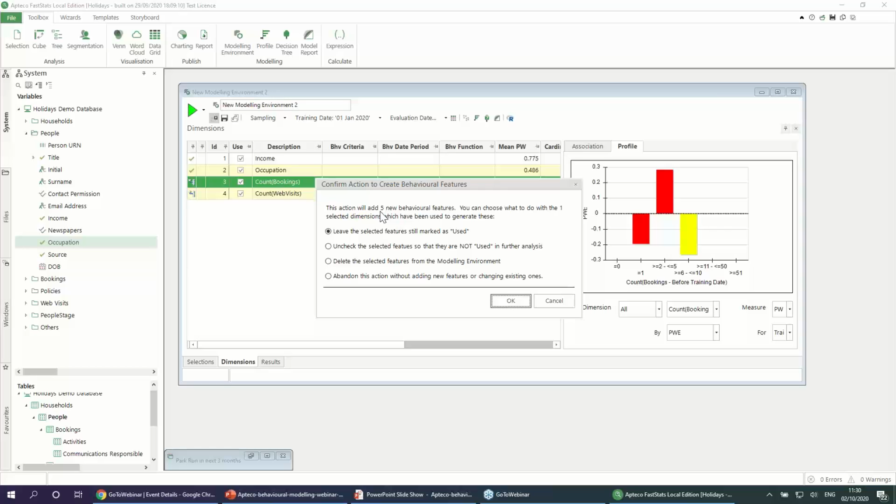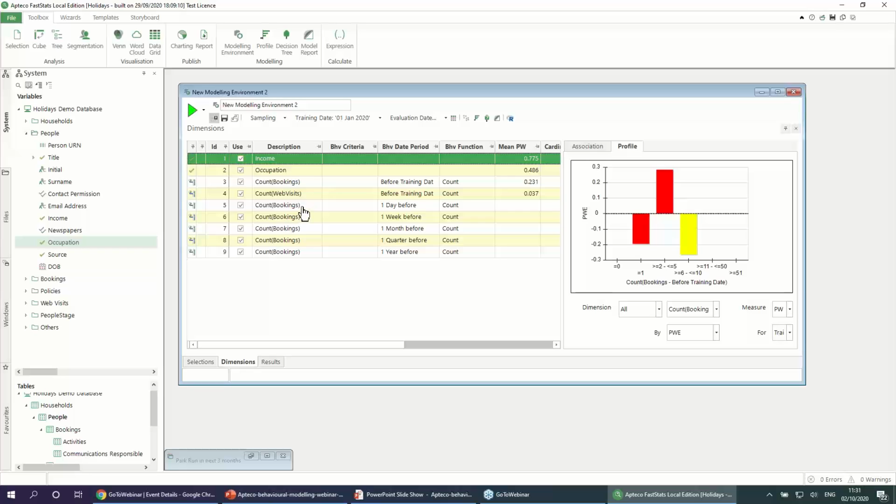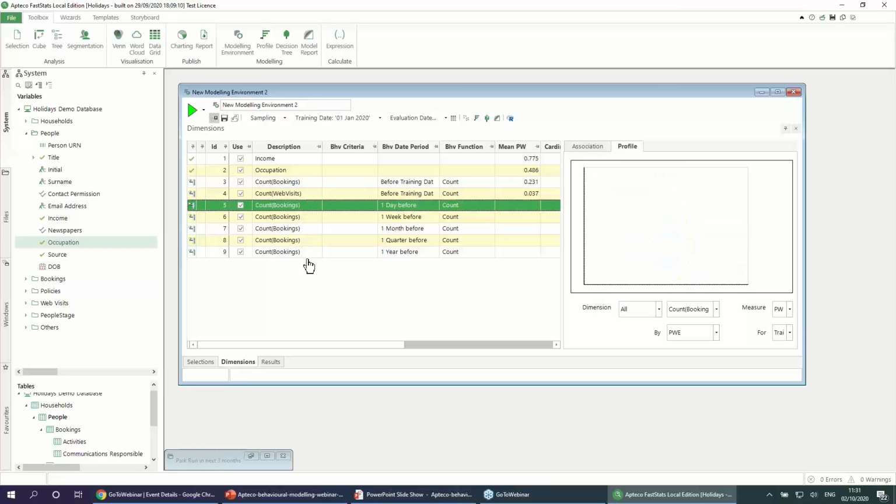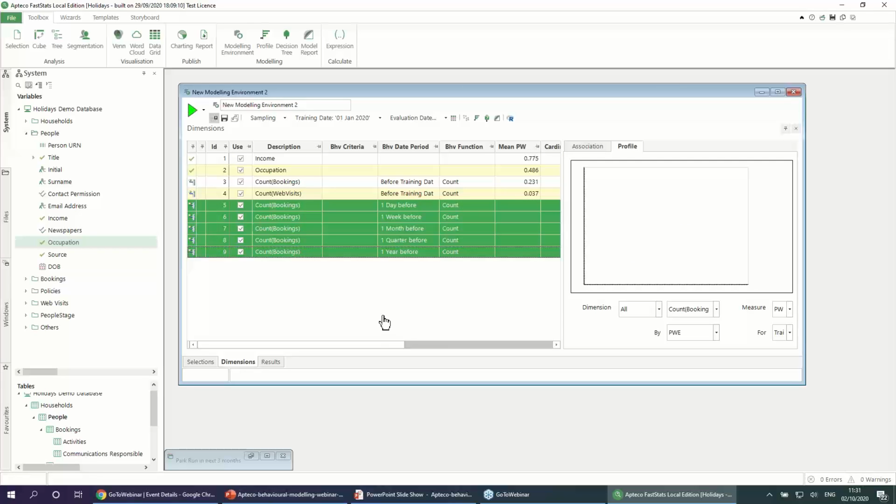It's warning me that we are going to add 5 new behavioural features, and it's asking me what I would like to do with the one I started with. I can leave it there and still marked ready to be used in its own right. I can uncheck it so that it is not going to be used any further. I can delete it, or I can abandon this action, which would be the same as cancelling. So in this case, I'm going to leave it in place, and we'll see that we now have a further 5 items that have been added into the modelling environment for me.